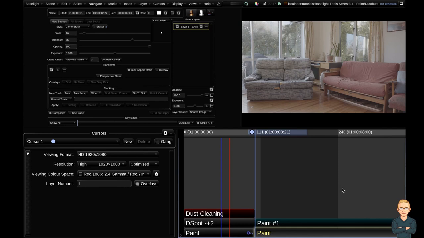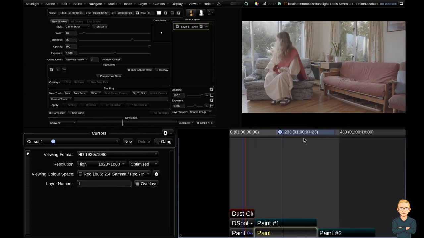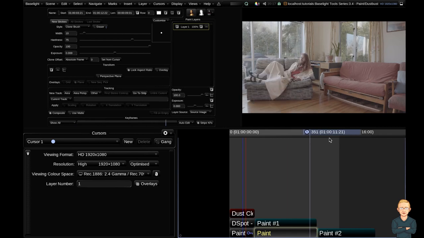And now what we can do, if we scrub along to the end, so we have our actor walking in, like so, and the client said, can we please paint him out? Well, now we can. Our clone offset is referencing the first frame of this shot, which didn't have him in it. So I'm going to go ahead, command, left click, drag out. Then just left click and paint over him.